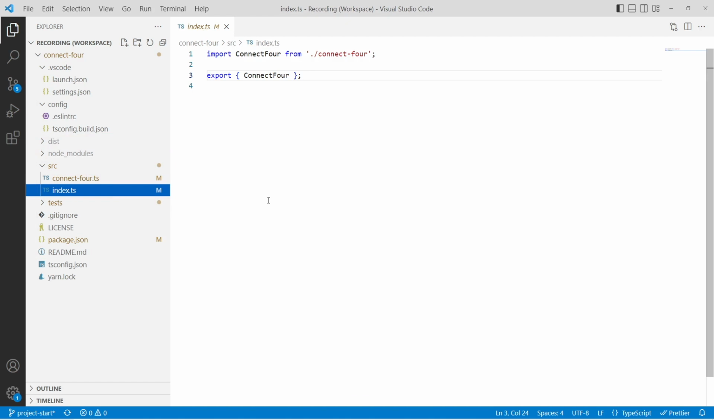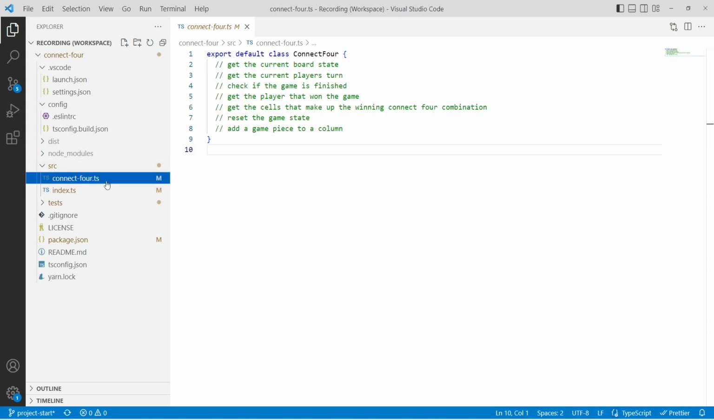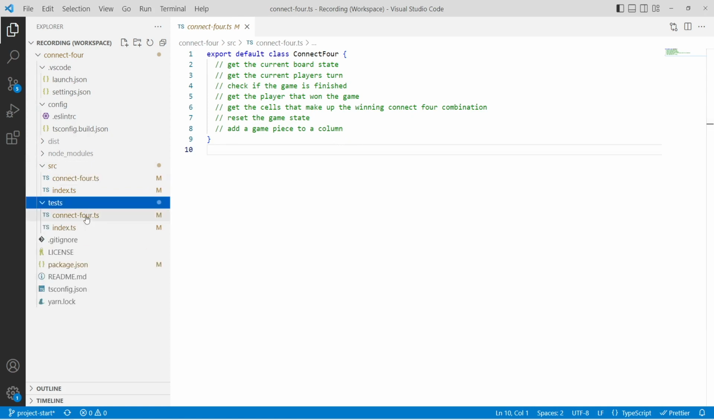Currently, there's just this root index.ts file that just exports out our class. And our Connect4 file just has a default class with some comments detailing some of the functionality that we'll want to code for. Next, we have our test folder.